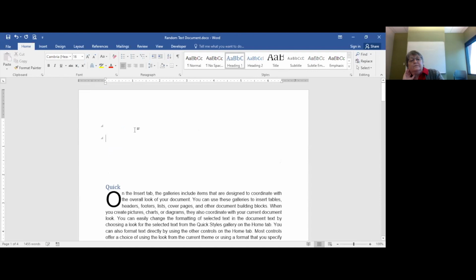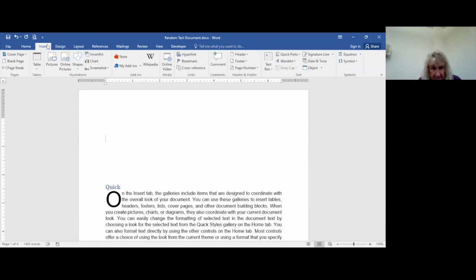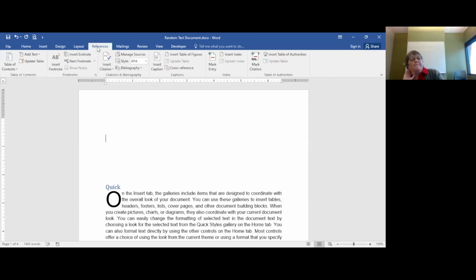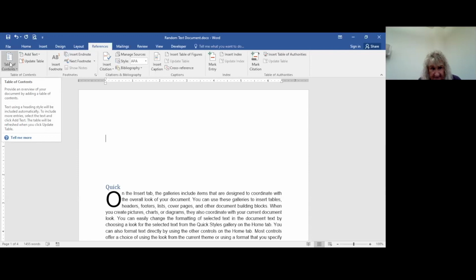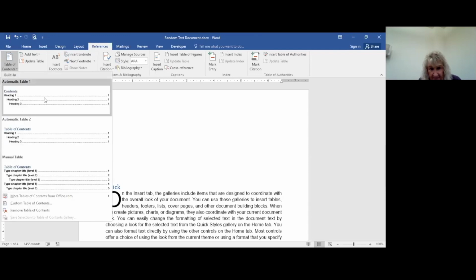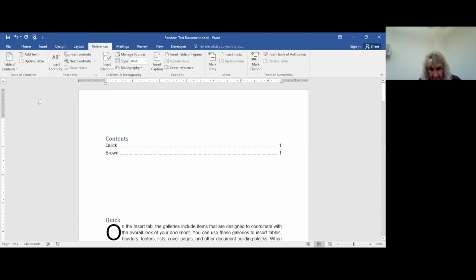Okay. So now I want to insert the table of contents because I'm having it at the beginning of the document. So I'm going to go to insert. No, you're going to go to reference. Go to reference. And then I'm going to click table of contents, and I'm just going to take this first one. And there's my table of contents.